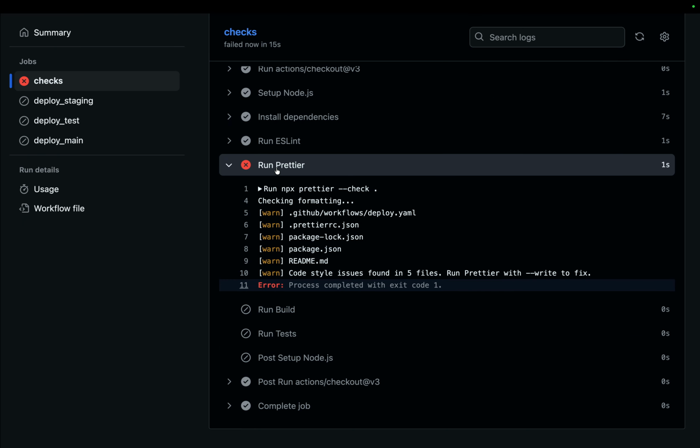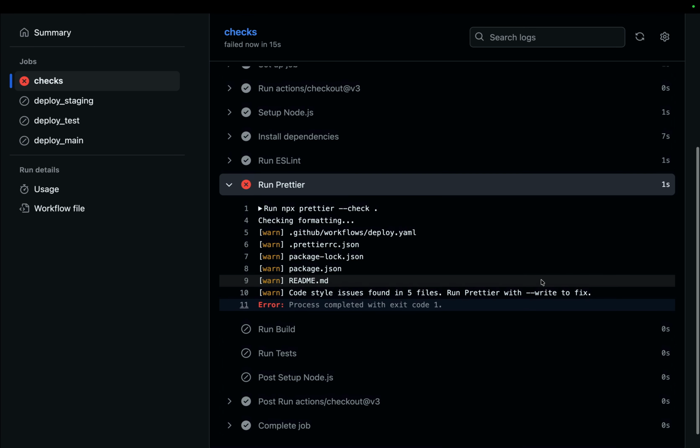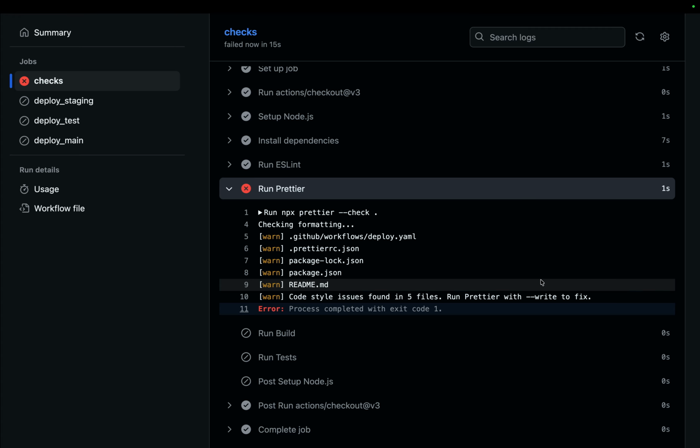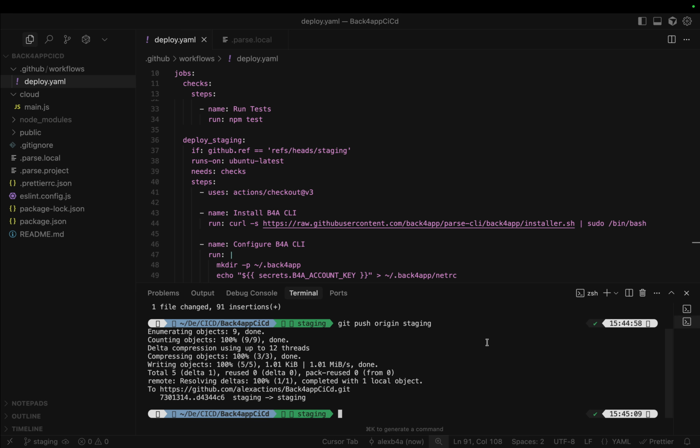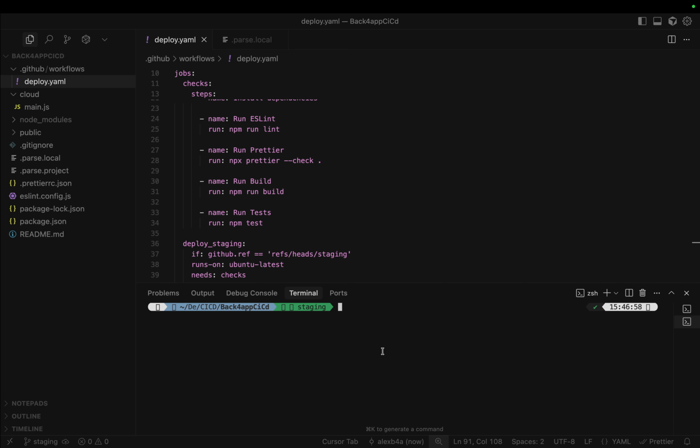It failed on run prettier. It said there are some style issues found in 5 files. I need to run prettier with --write to fix. So let's go back to our code and fix it so we can try to save. So let's run prettier with write, and hopefully it will fix all the issues we have.